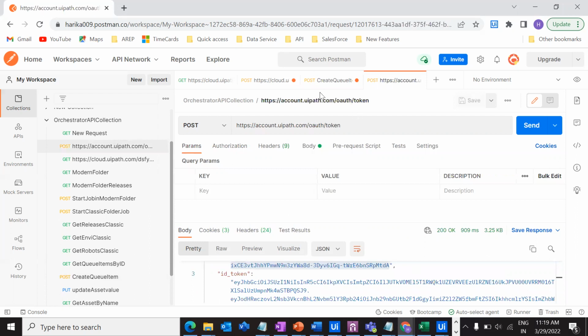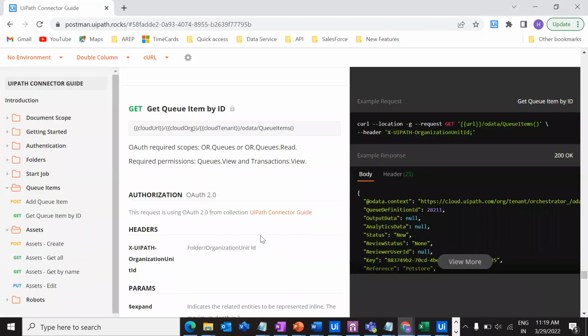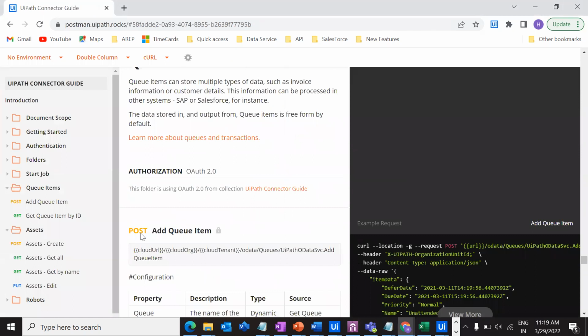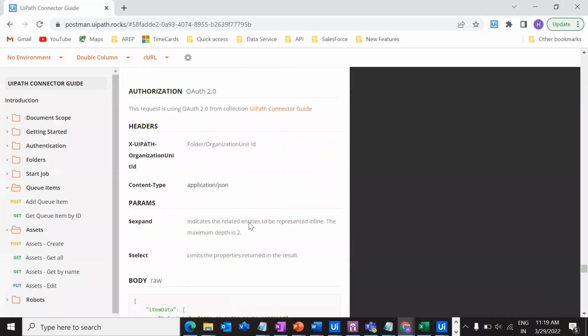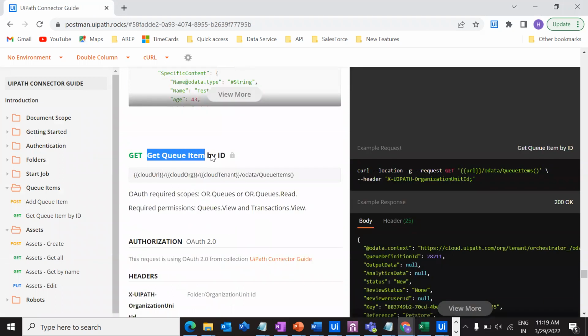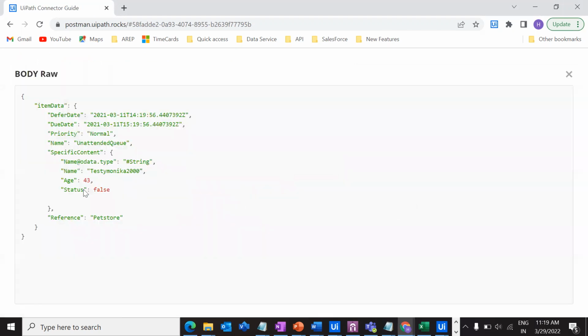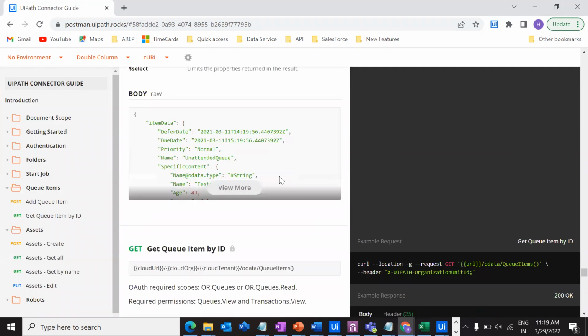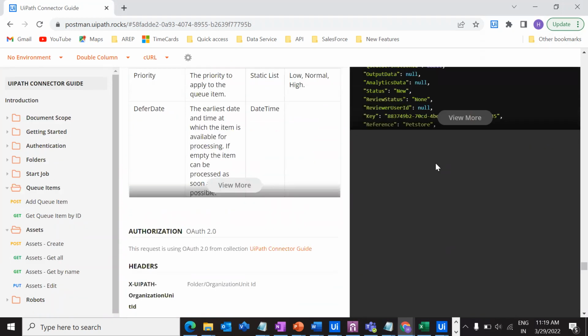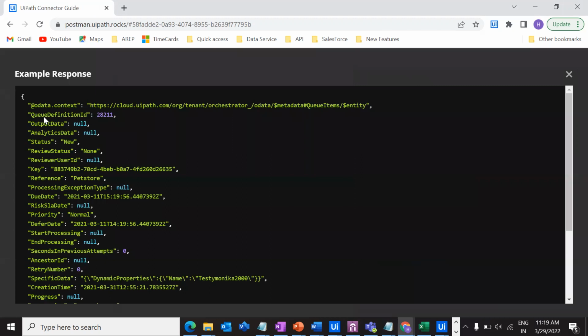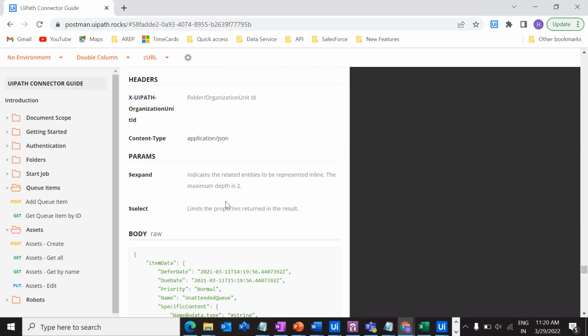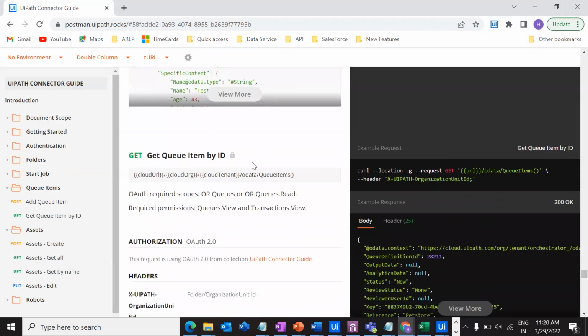We also saw how to create a queue item in the previous video. Now let me go to the connector guide in Connector Studio. This one we saw in the previous video for adding the queue item, and now we are going to see how to get the queue item by ID. If you remember, in the previous video's response, the queue definition ID is there. I asked you to store this ID, and I am going to use it to get the queue items. Let me show you how we can do that.